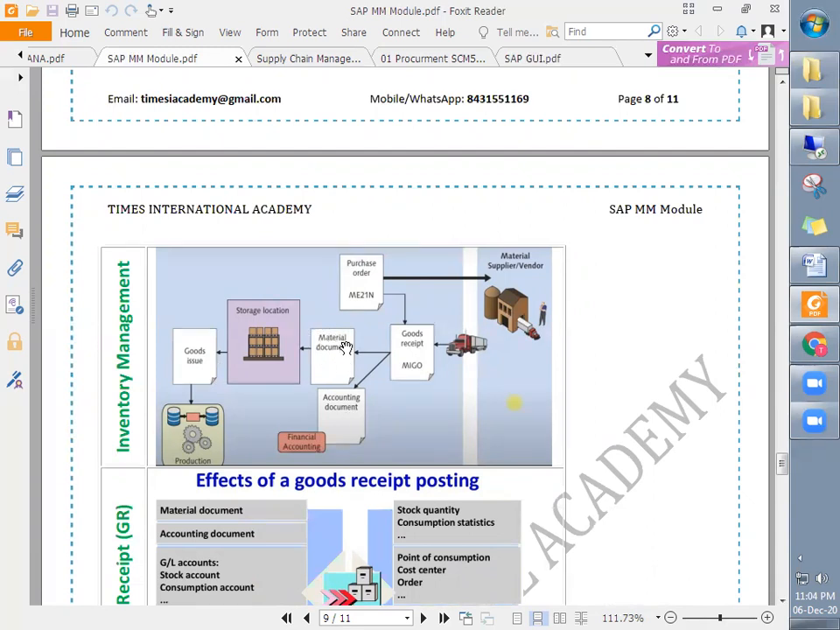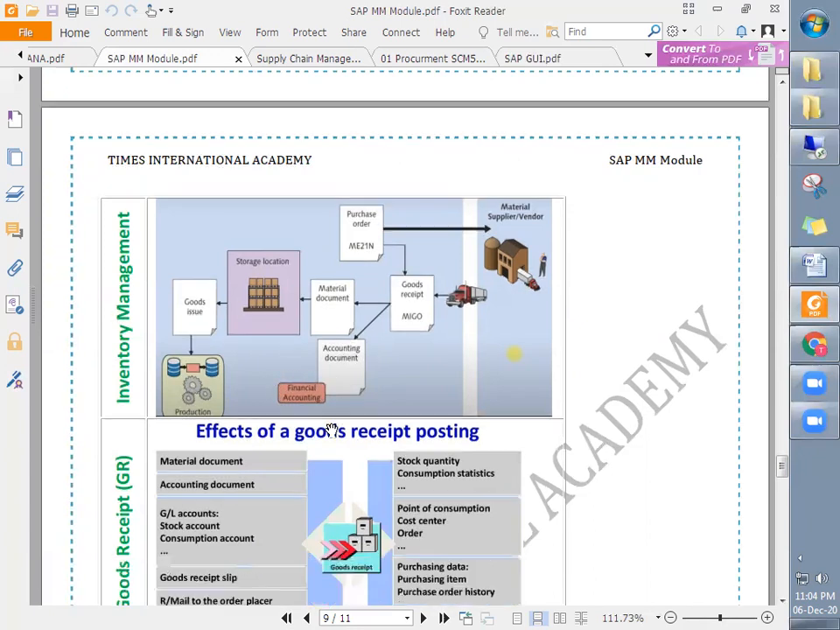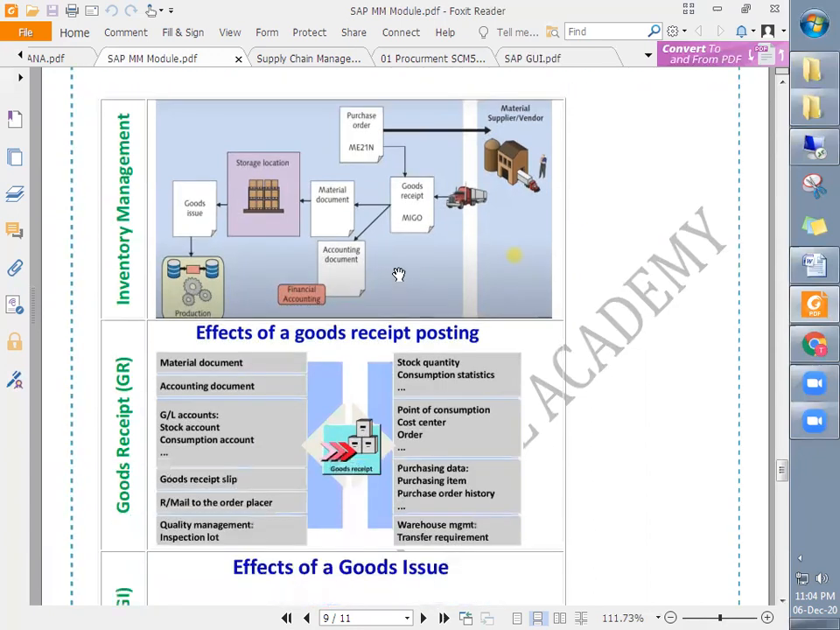Then with reference to the material document, it is stored in the storage location. And if there is a requirement, then it is issued to the customer or the internal department or the production. And with reference to the accounting document, the accounts payable department pays the vendor.